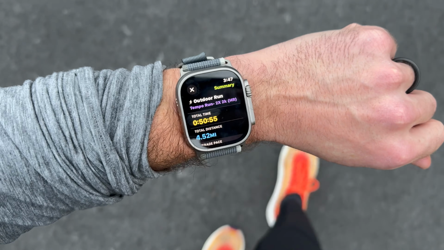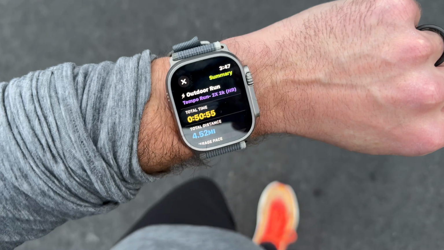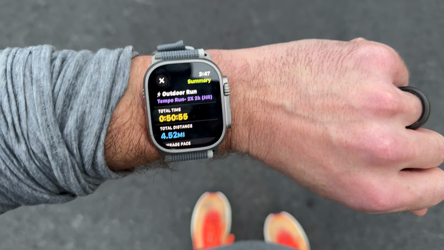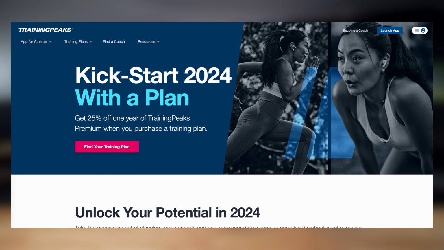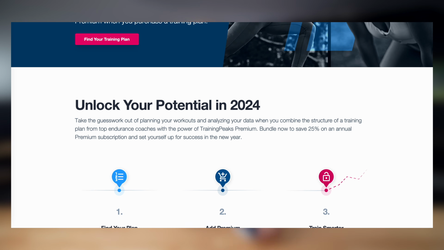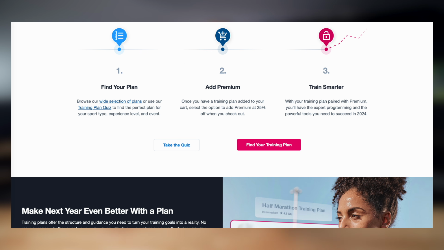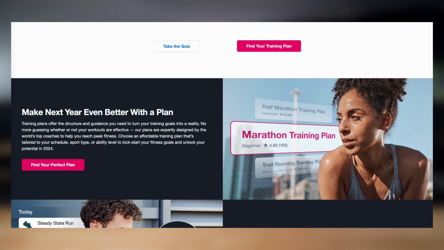This new feature is available on any modern day Apple Watch that's capable of running Watch OS X or newer, and that could be anything from the Apple Watch Series 6 or Series 7 to the Apple Watch SE, or even this Apple Watch Ultra 2 here. On top of that, this new feature is also available for all TrainingPeaks users, whether you're on the free plan or the premium paid plan. It doesn't matter. Across the board, everybody can use this.